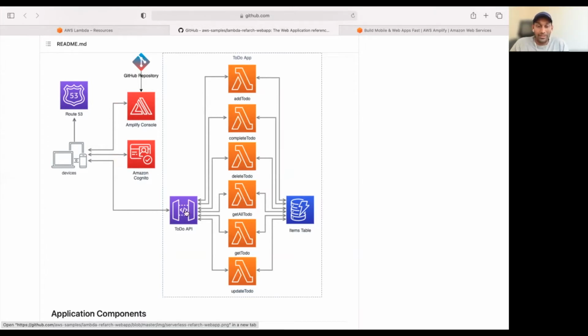So let's say we have functions. Here we can see add to do, complete to do, delete to do. So let's assume /todo POST should go to this add to do function. Things like that can be very easily routed by the API gateway.